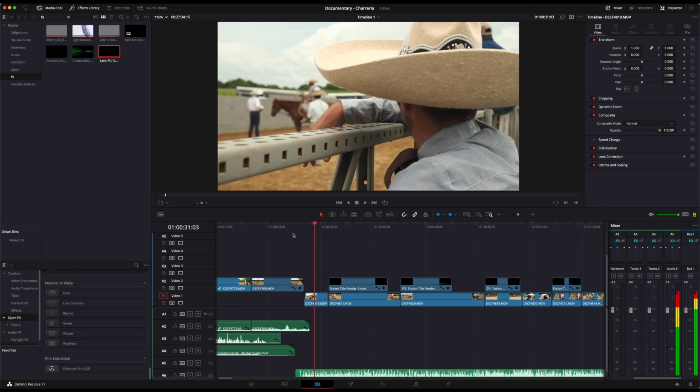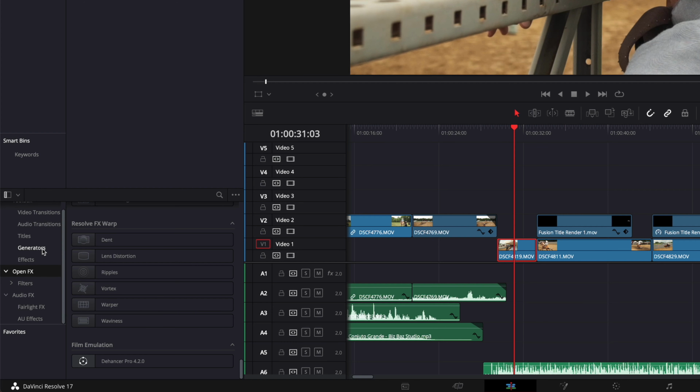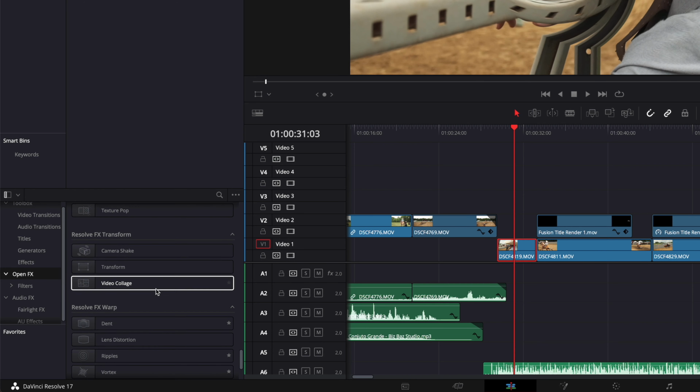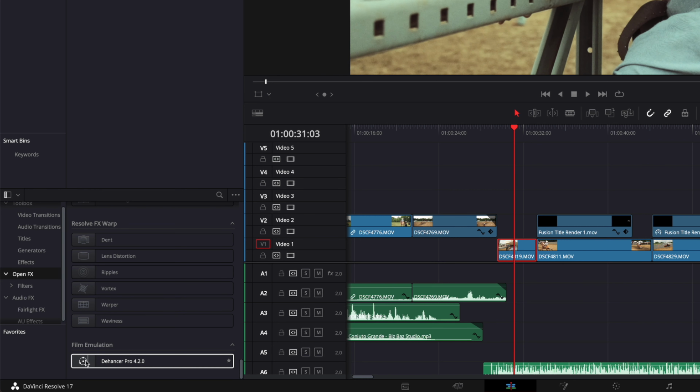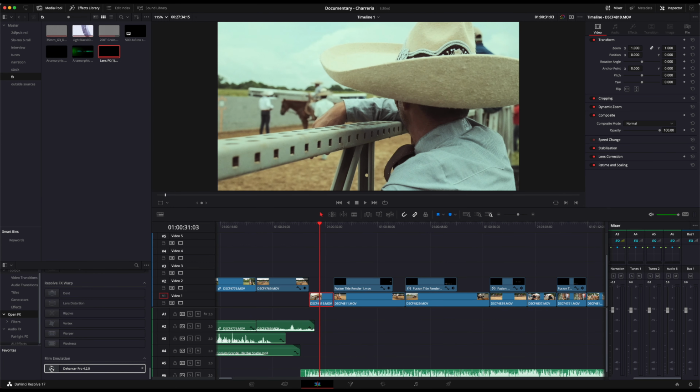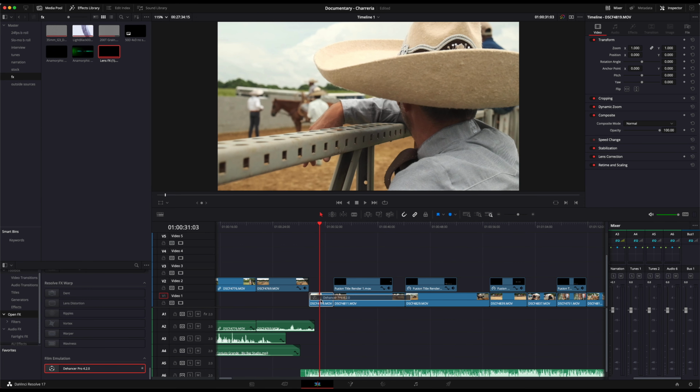Looks pretty cool. Basically, what we're going to do is go over to the effects. Now, assuming you've installed this correctly, you go to your open effects section in DaVinci, scroll all the way down, and you'll see film emulation. Under that category is the Dehancer Pro plugin. I'm going to take it, and you actually have to drag it onto the clip that you want to use it on. So there you go.